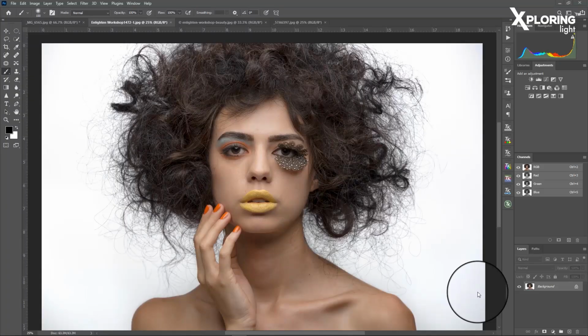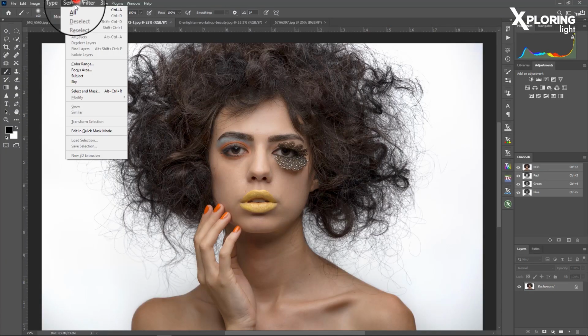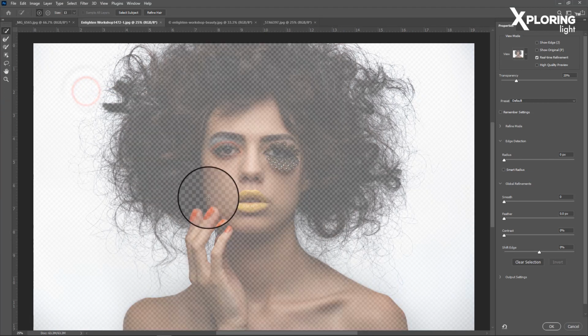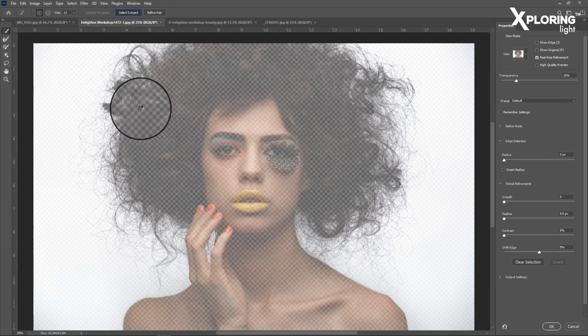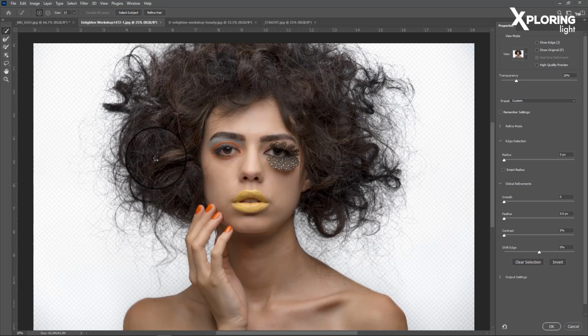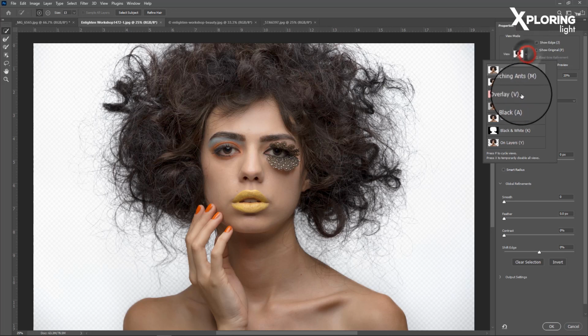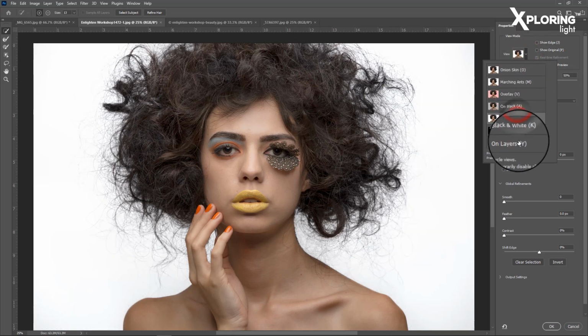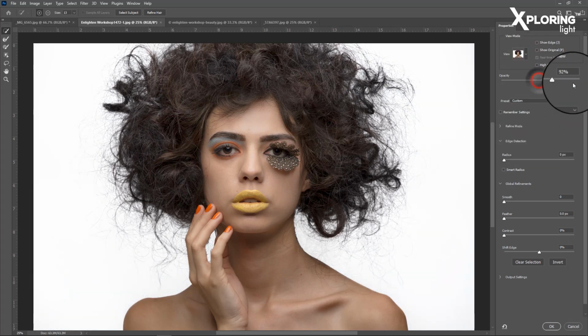The eighth feature is refine hair. It is almost in continuation of the previous feature, Select Subject in Select and Mask. Let me just show it to you. I go to Select, Select and Mask, and click on Select Subject. It selects the subject, and let me just take it on white and increase the opacity.